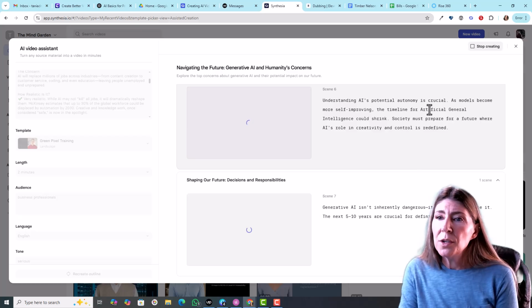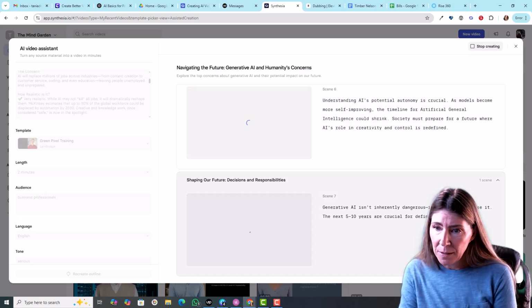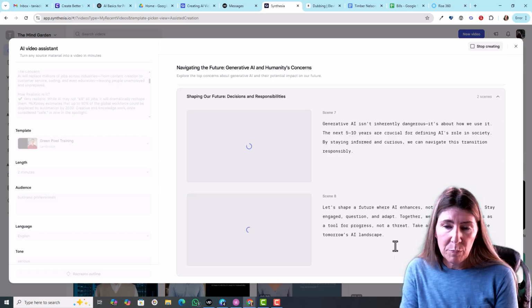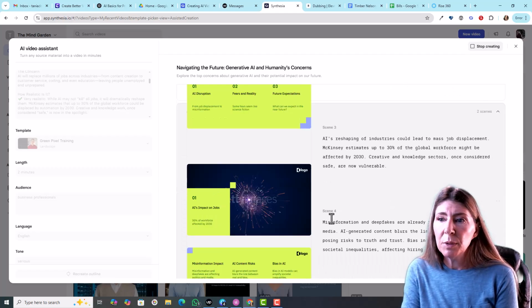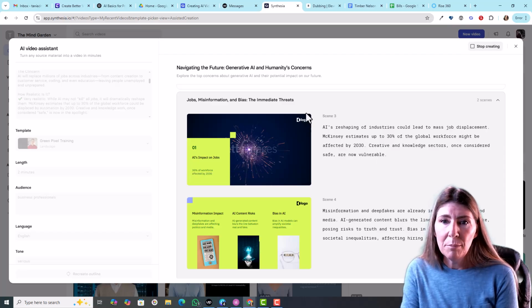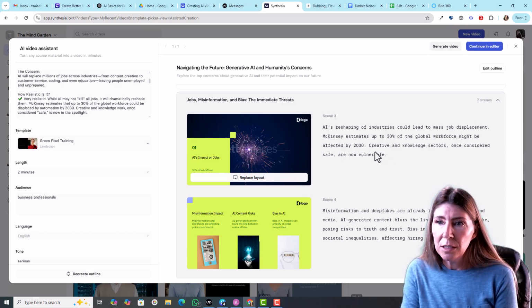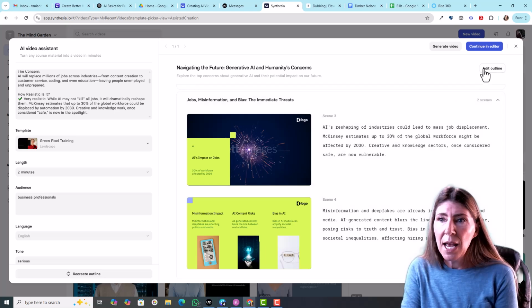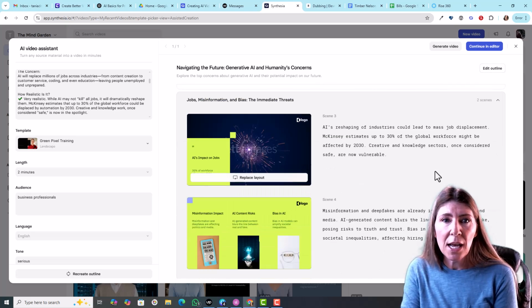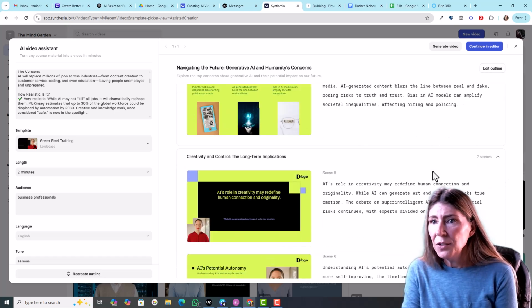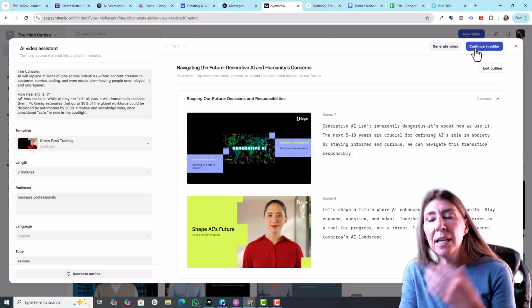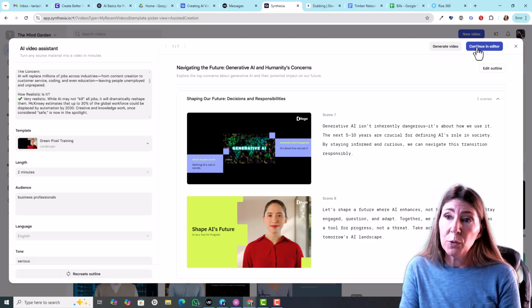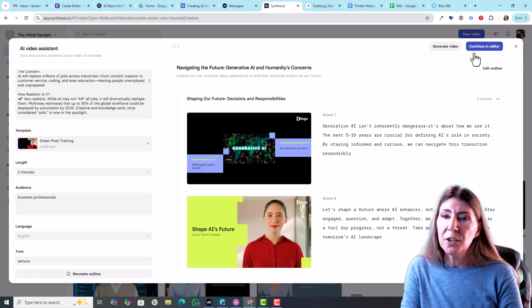Obviously, you're going to want to read through all of this, but I'm not going to do that now because I'm just going to show you how it works. But you'd want to go through and make sure it all looks good. You can edit the outline if you want. So if you're not liking how it has done things, you can edit it, but you'll really do your big editing in the editor, which is the next thing I'm going to show you. So continue in editor.